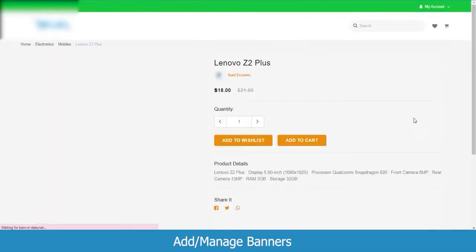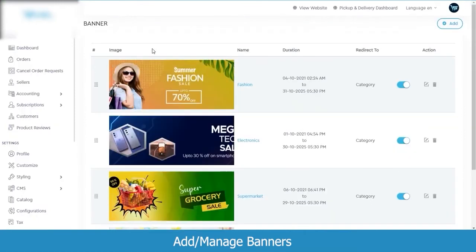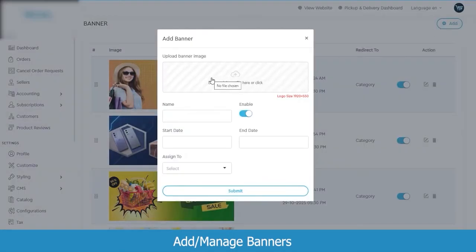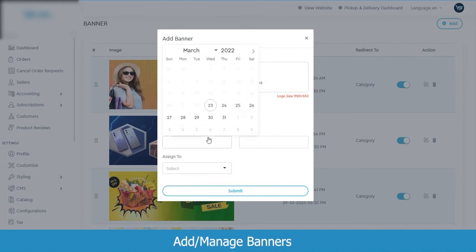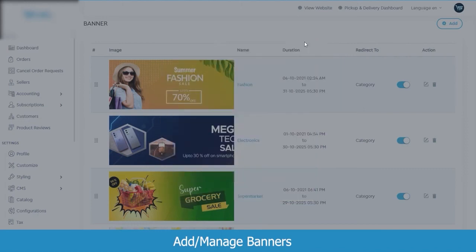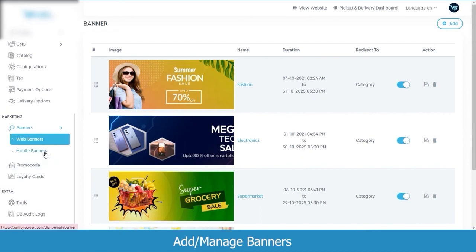So you can see these are the banners. You can manage these banners from the admin panel. In order to add a new banner, you just have to click on the add banner button. Now you can upload the banner image, set a name for the banner, select its banner validity and assign it to any category or vendor. Similarly, you can update the mobile banners.